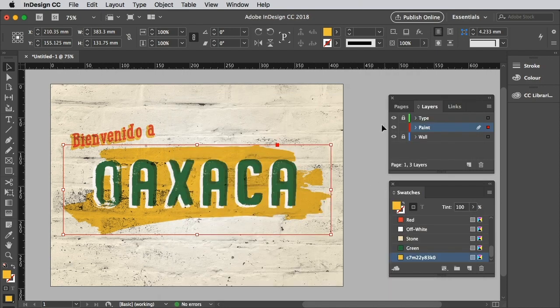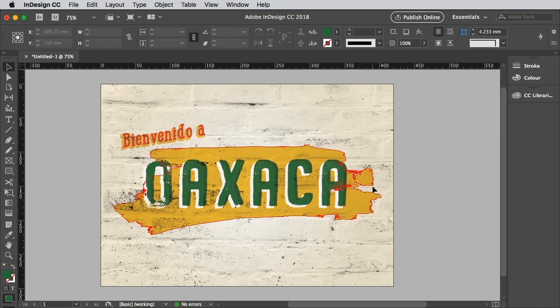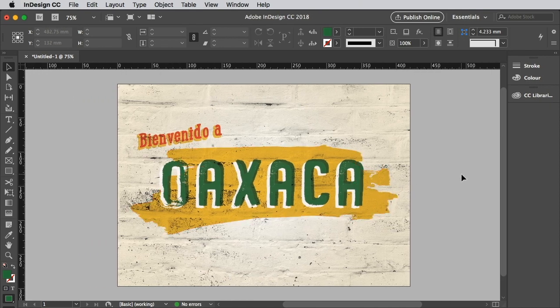Awesome, and there we have it, a really cool distressed paint text effect that would look amazing for street food branding or restaurant menus or flyers, so try it out.